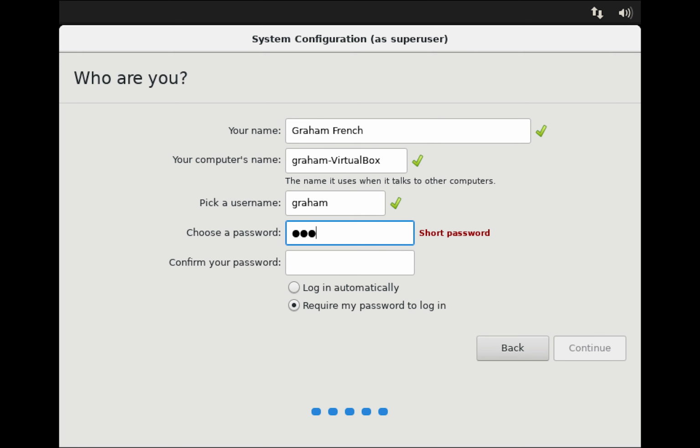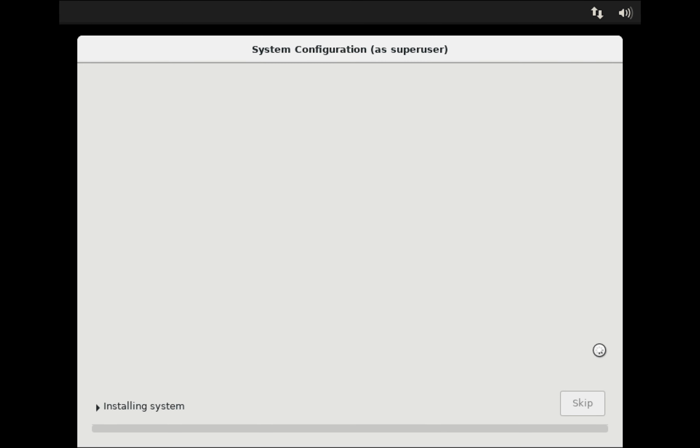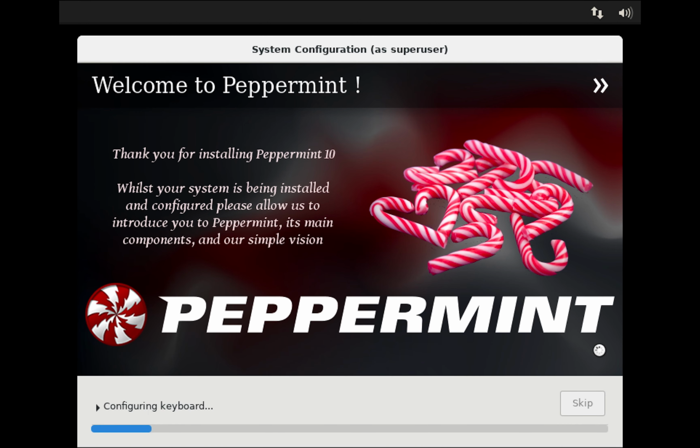and you put in a password here, it wants you to have a decent password. And you can choose at the bottom whether you log in automatically or require my password to log in. We recommend you leave it as require my password to log in. The system then starts to set itself up with you as a user. You get some welcome screens for the Peppermint OS information there.